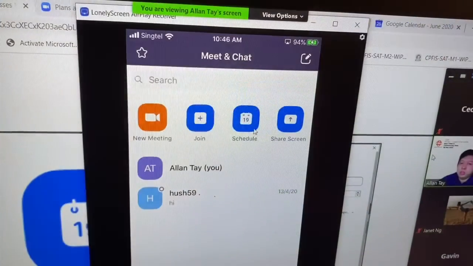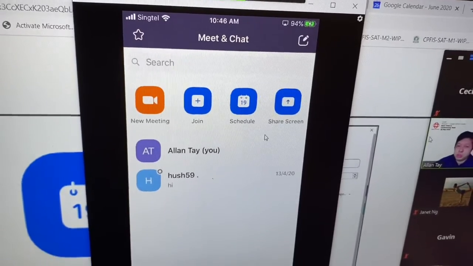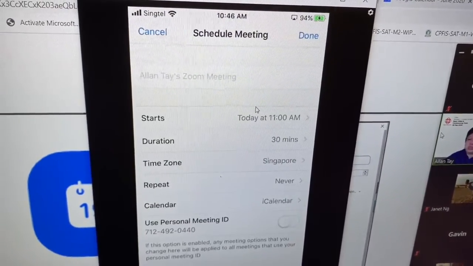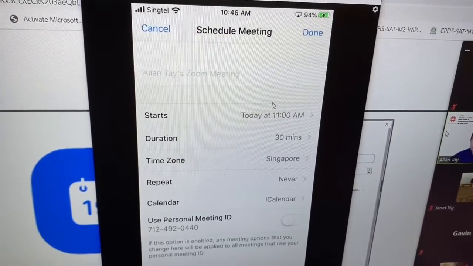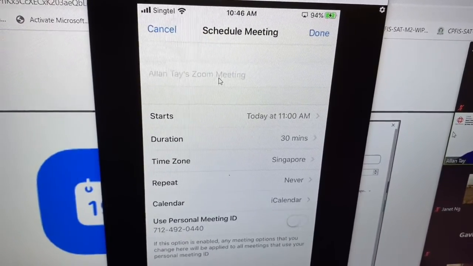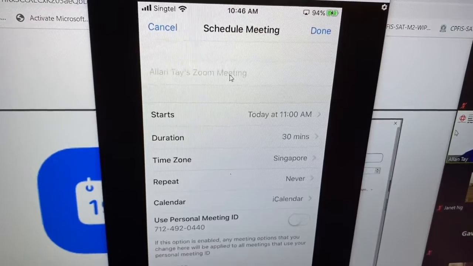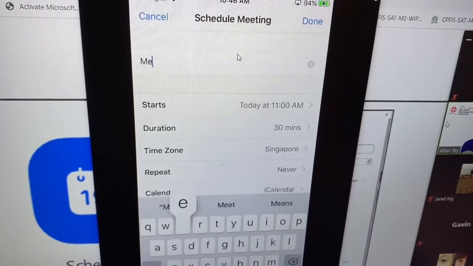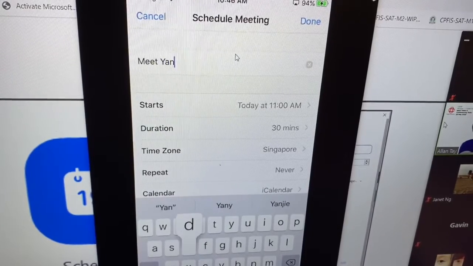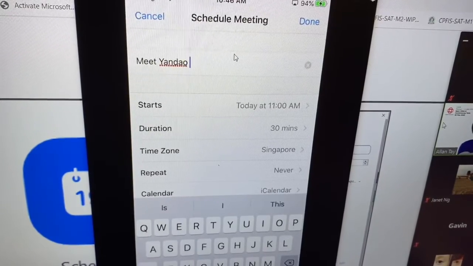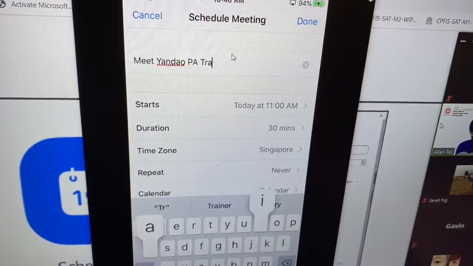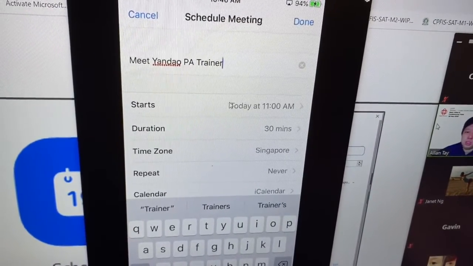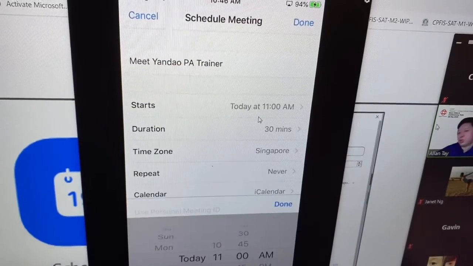If you use a computer, the button is also the same. You can see the schedule button. I'm just going to click into the schedule button. And you can see the details, or all the things that you fill in, are about the same. Here you can type onto the top right and change the name of the meeting. I'm just going to give another name for this class. And you can see there's a start button also. Same thing. So actually it's quite straightforward.